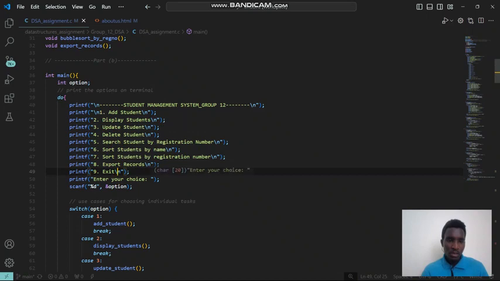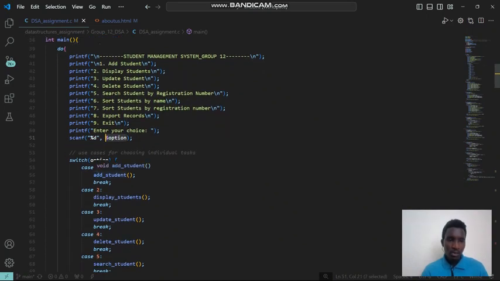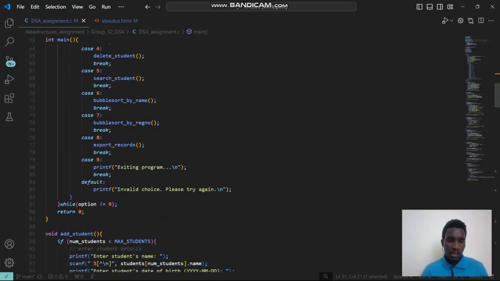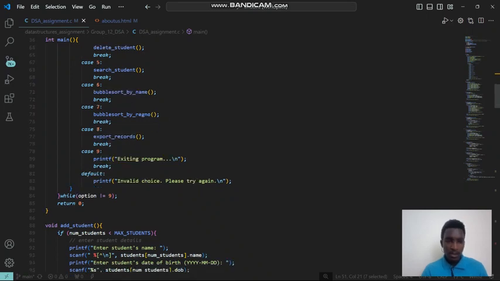So we're going to enter our choice, and it is going to prompt us to enter our choices. So if you enter choice 1, it will add the student, display for 2, 3, and so on. When you reach the last choice, it's going to tell you that you're exiting the program. And how does it do that?